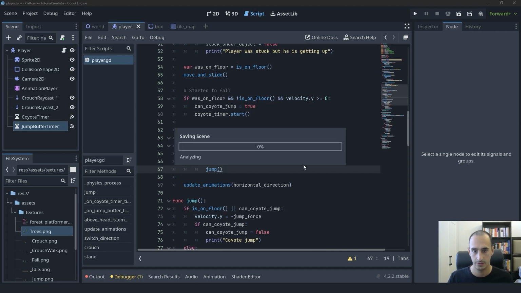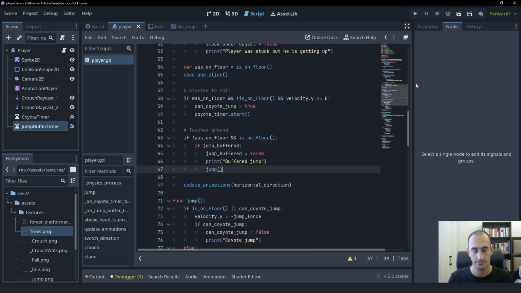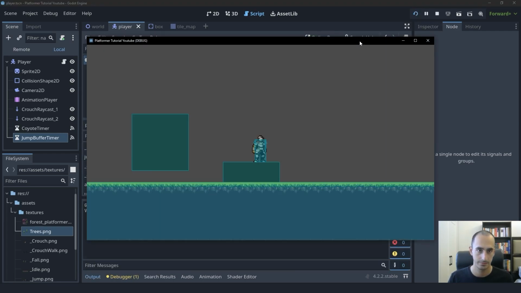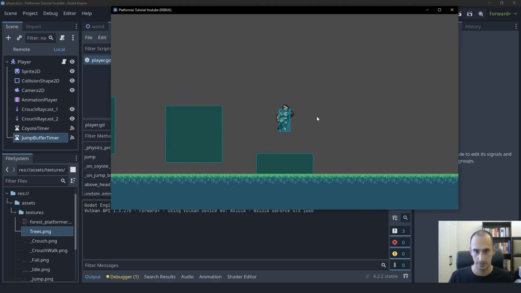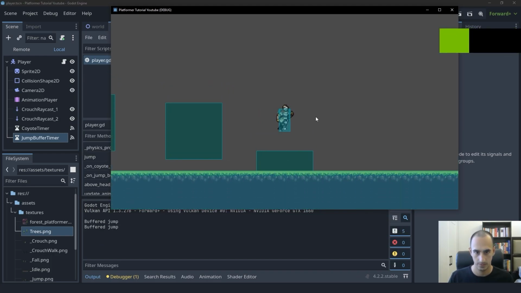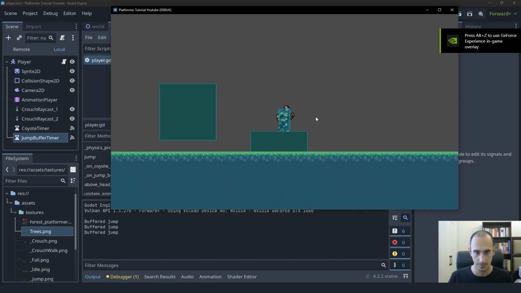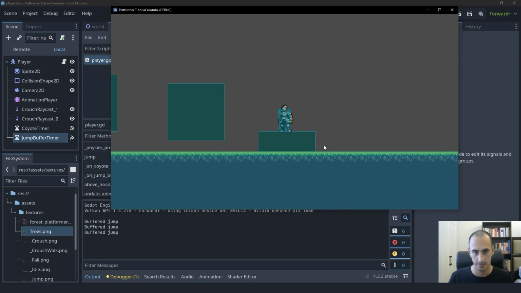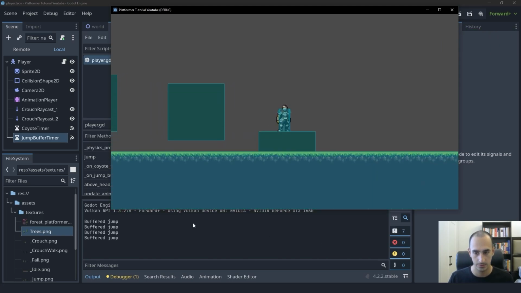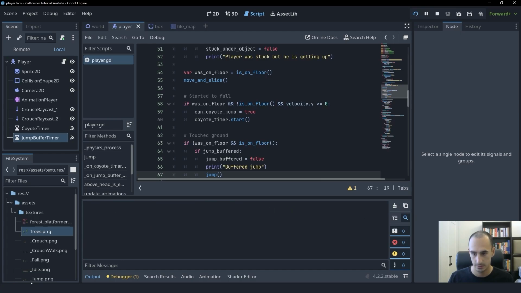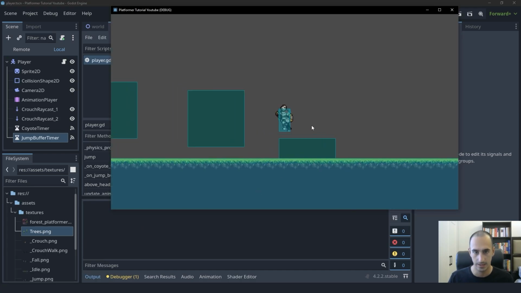Okay, let's give this a shot. I'm going to try to jump while I'm falling to the ground. And as you can see, it's working. If I land and jump again, it doesn't work. That's a normal jump. But if I try to jump while I'm in the air, it's going to say buffer jump, which is exactly what we're looking for.